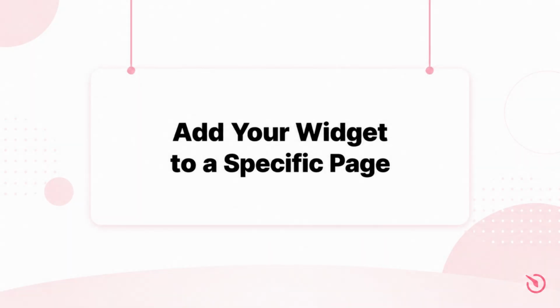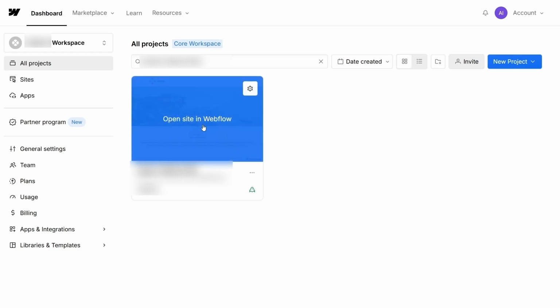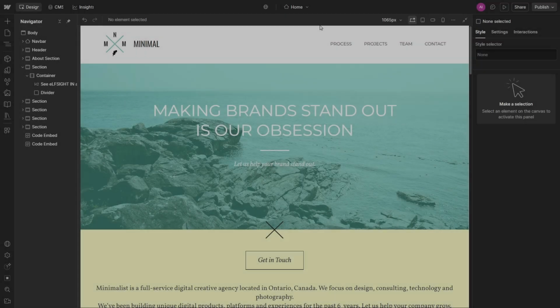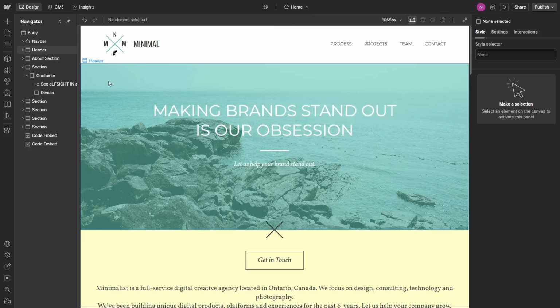Let's start with adding your Elfsight widget to a specific page. Log into your Webflow account and choose the website you'd like to edit. Click Open Site in Webflow. First, choose the page where you want to add the widget. In our example, we will install the widget on the home page.